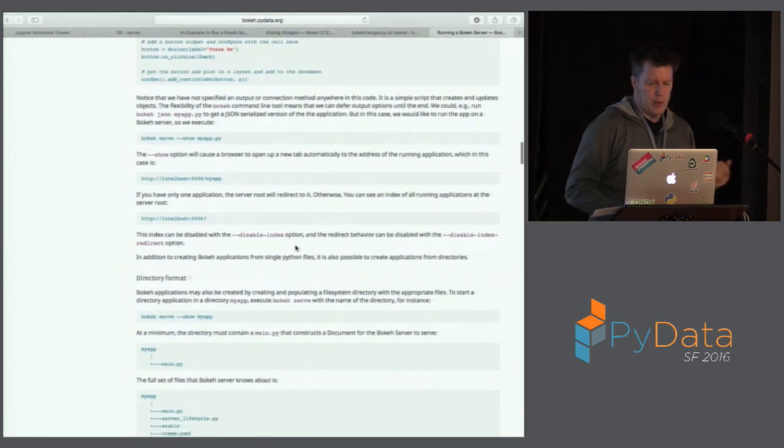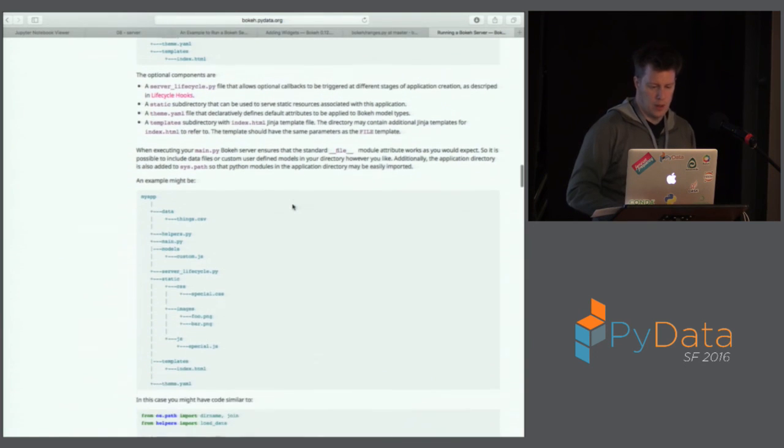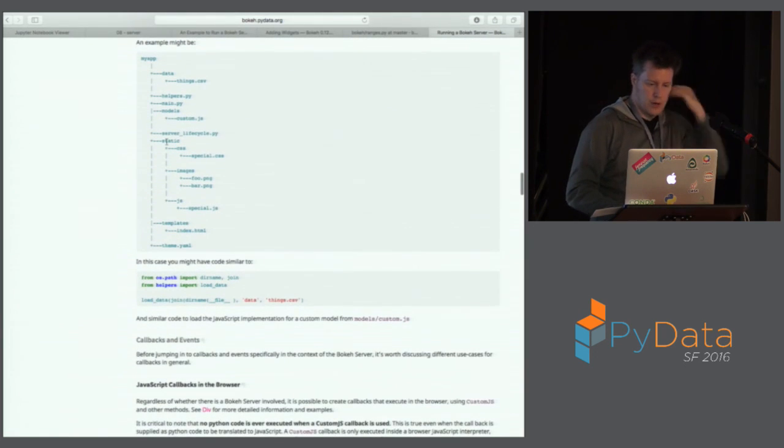So anyway, we have a lot of information about Bokeh applications, the directory structure that you would need to create. You can add static things. There's a theme.yaml you could add to cut down the code you have to write. You can add a template, a Jinja template as well. And so you can see a lot of things here, what a more full-fledged thing might look like if you have models that you want to load, extensions that you have.